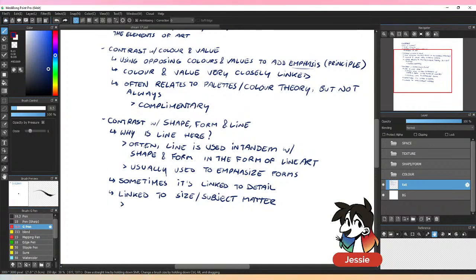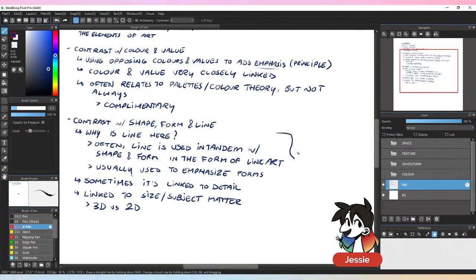You could also link it to 3D forms and 2D forms. So 3D shapes versus 2D, or rather 3D forms versus 2D shapes. Three-dimensional shapes are forms, two-dimensional shapes are shapes. So if you have a lot of 3D forms around and then a couple of 2D shapes, the 2D shapes are going to stick out, and then vice versa. Same deal. But all of this can be linked to juxtaposition, especially when it comes to subject matter.